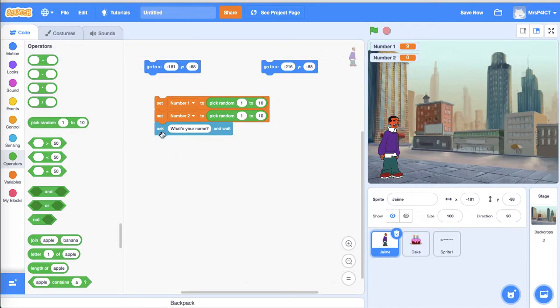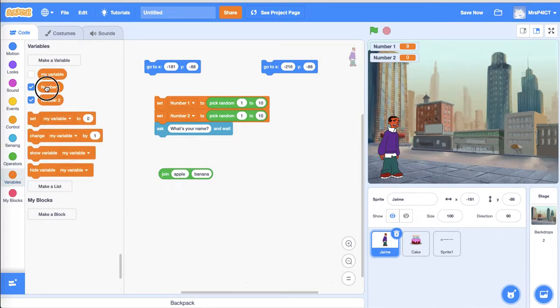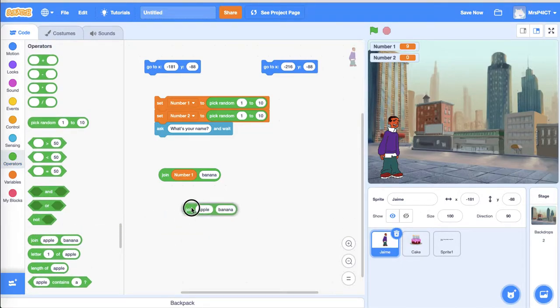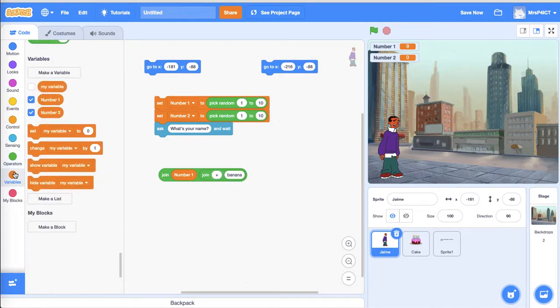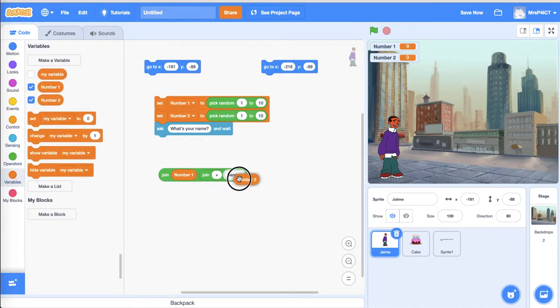So my question is going to be if I join, okay, number 1 and back to operators, put another join in here, plus, variables and find me a number 2. So that's going to be my question.